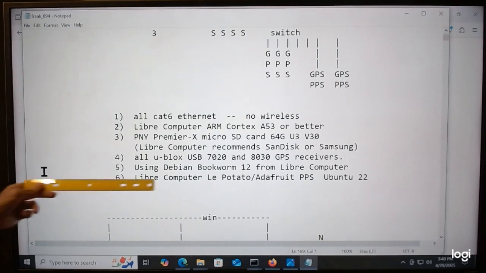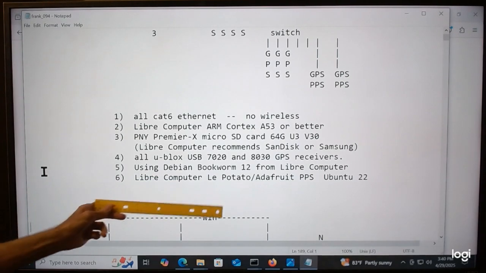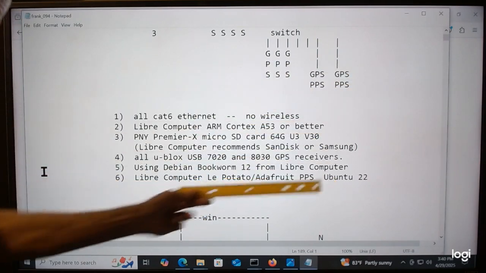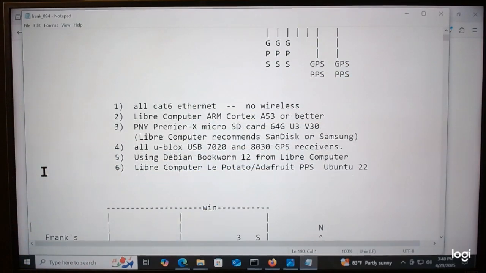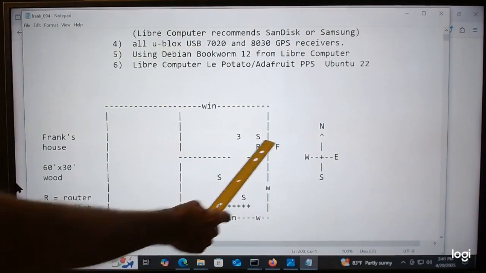They're all running Debian, and the pulse per second ones, they're running Ubuntu. Let me show you my house. I just got a small 60 by 30 wood house. It's just a small house. But see, there's my fiber.